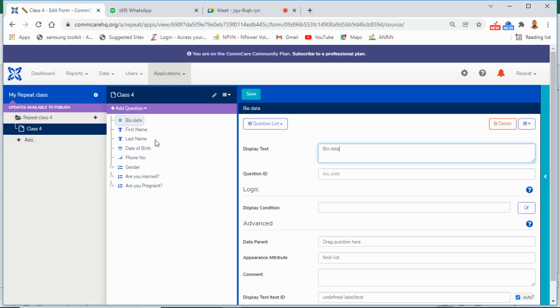So I'll have to add all these questions. This is how we go about it. You click on the question, drag and drop. Did you see that? It is now added. You can see the question three here for the first name is different from the last name, because the first name is added to this question list, but the last name is not added.